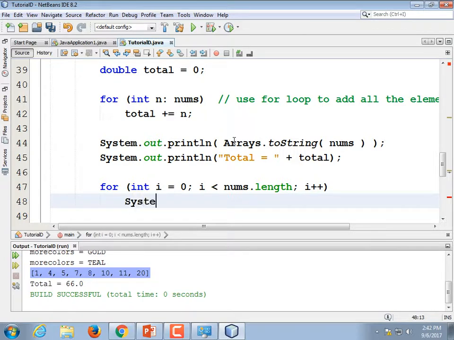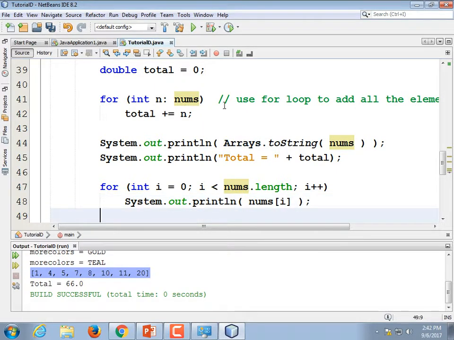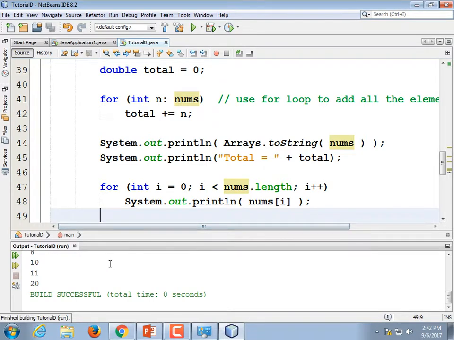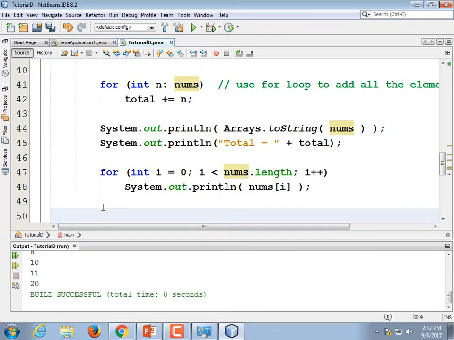And then the next line, system.out.println nums subscript I, nums square brace I. Test that, build it, and run it. That did it. Now I want to print it in a way that it kind of looks like their toString did, where it's all on one line.